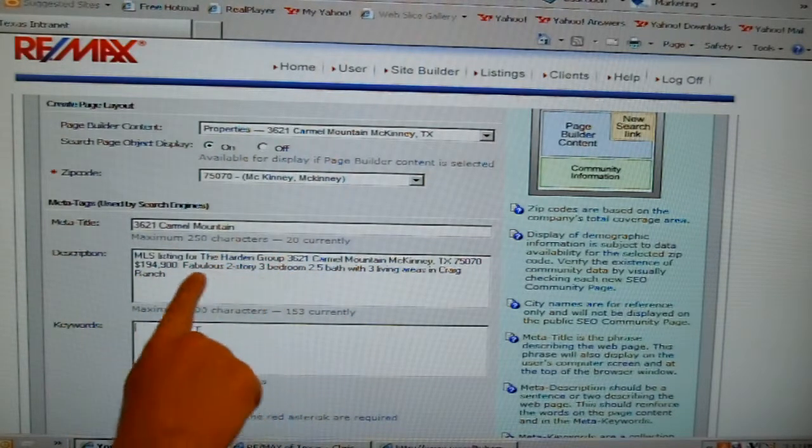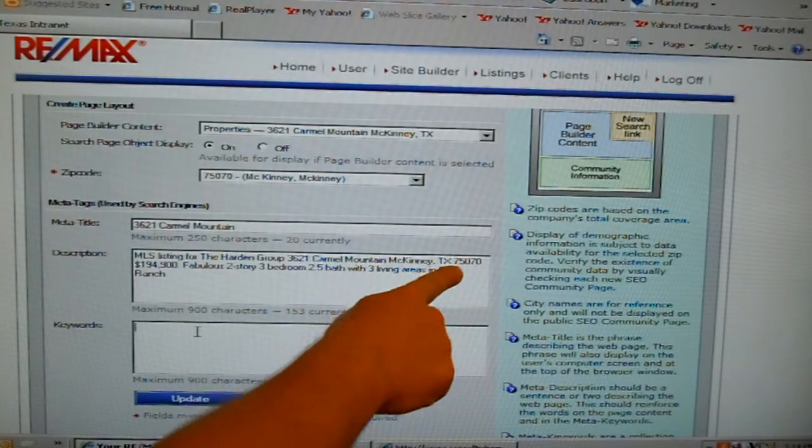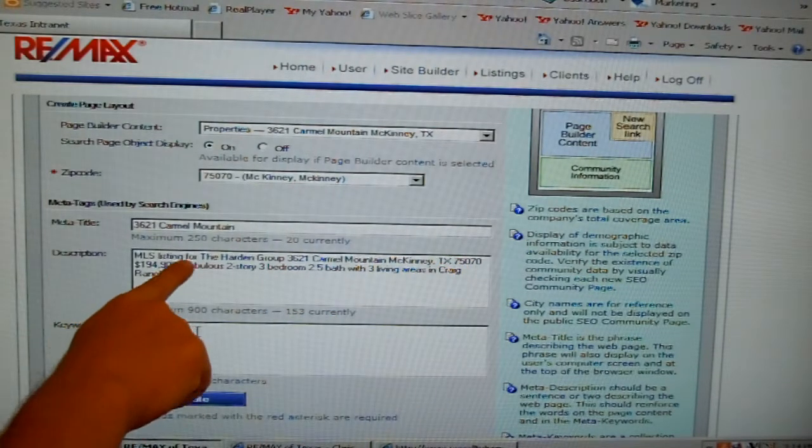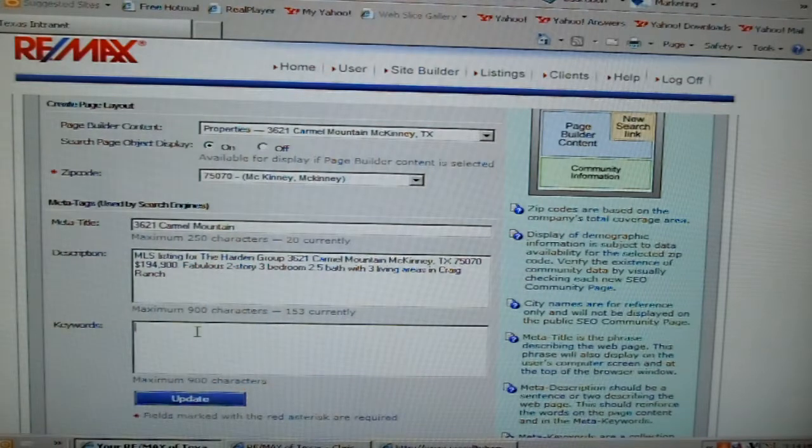Same thing about McKinney, Texas. The search engine sites will see McKinney, Texas. Same thing if they type in the name of my company, the Hardin Group. I can also add in Remax 4 Corners, and it'll help with search engines on that one. So we're going to add a couple of keywords. Craig Ranch, McKinney, Remax, the Hardin Group.